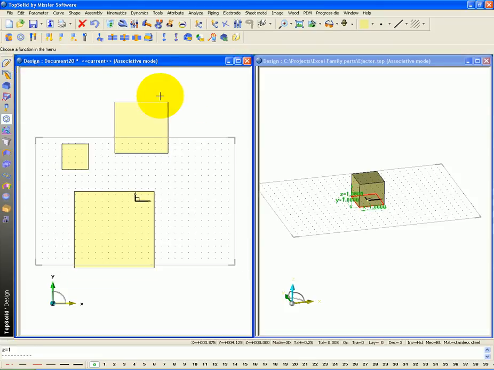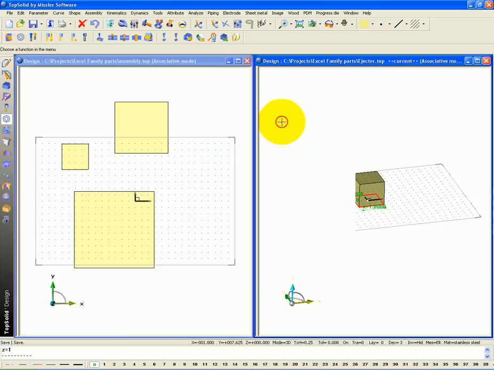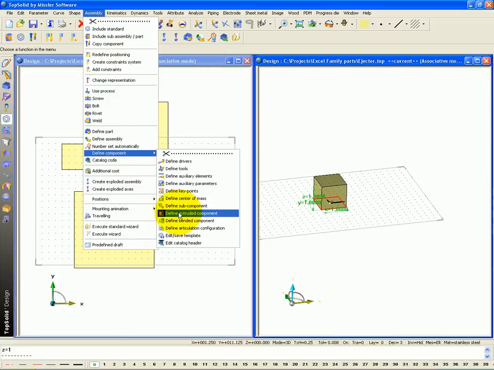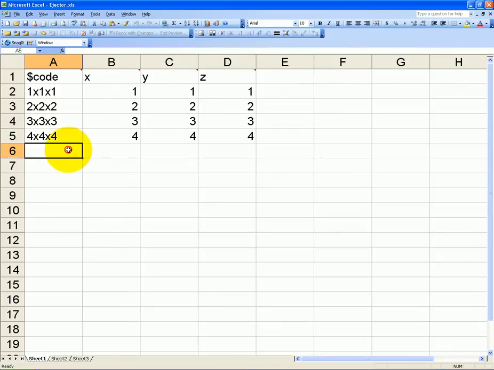Now, here, I'm going to save this as my assembly. I'm going to go back to my design and go edit my catalog. It's going to bring that table back up, and I'm going to say I want to add the 5 by 5 by 5. Save it.